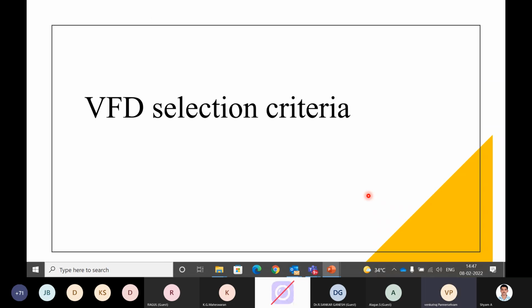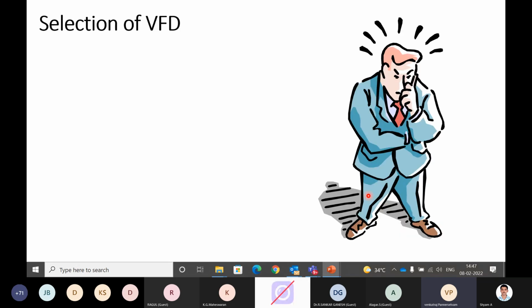So what are the selection criteria? This is very, very important because we should know how to select the VFDs. In the market you can find various drives. Some makers have a common drive for all applications, but some may have application-specific drives. You can find more relevant drives for your applications, for example, if it is a thermal plant or HVAC application, more relevant drives are available. So we need to know how to select the drives.